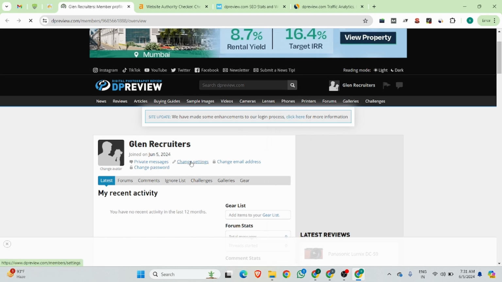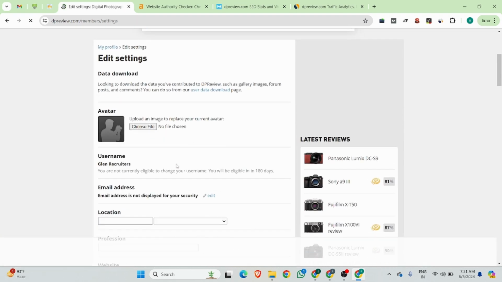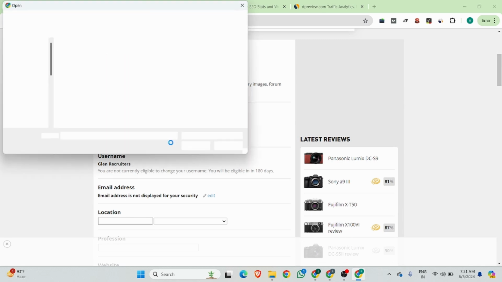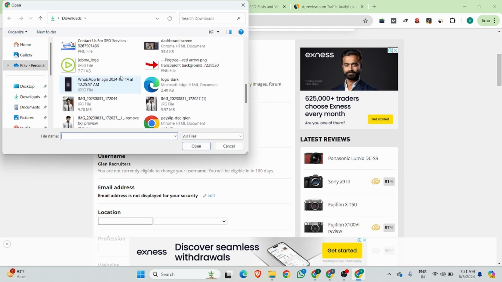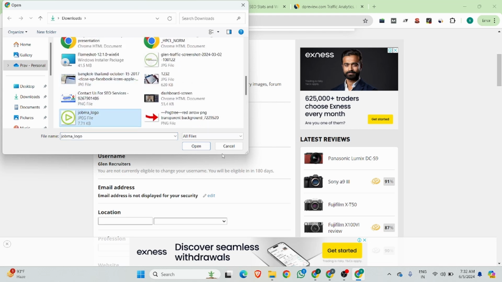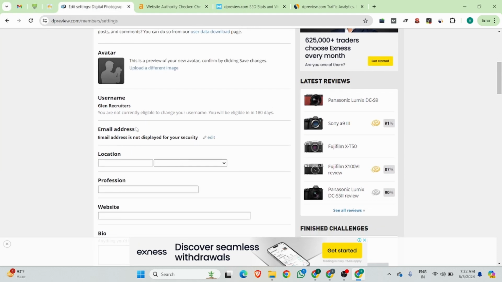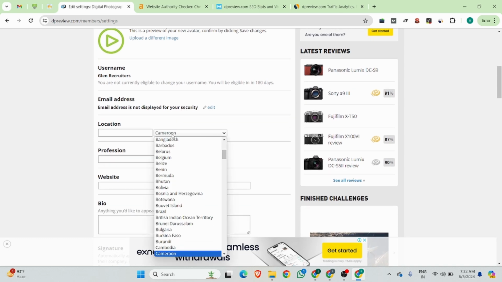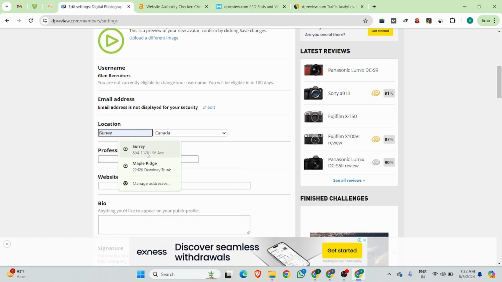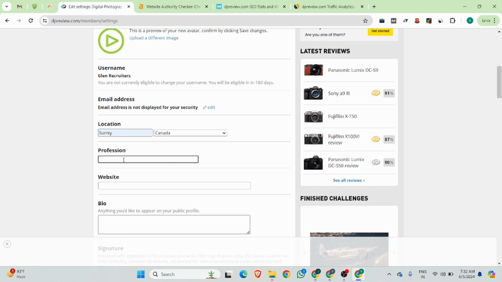There is a change settings button. You can upload your profile image and choose your country, and your location is Surrey. In the professional summary section you can add your main keyword. So suppose, best recruitment.